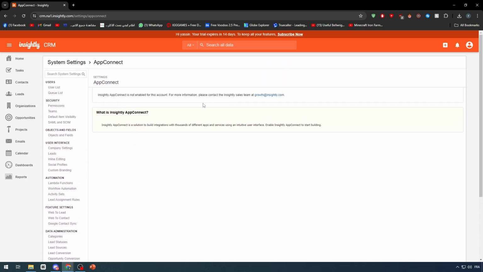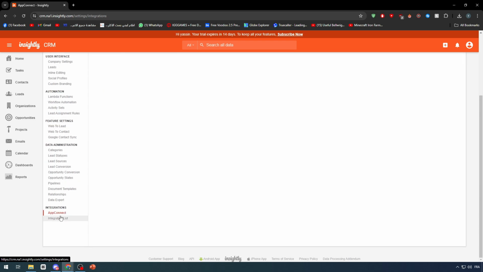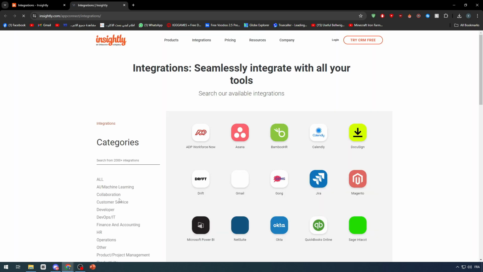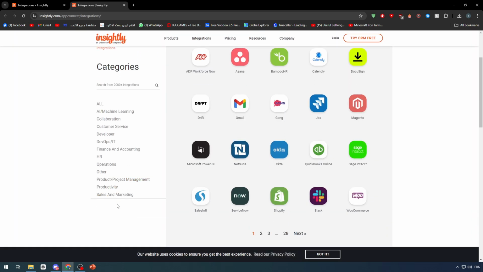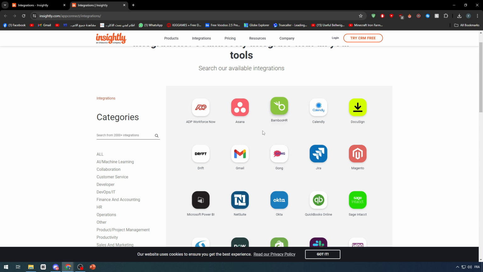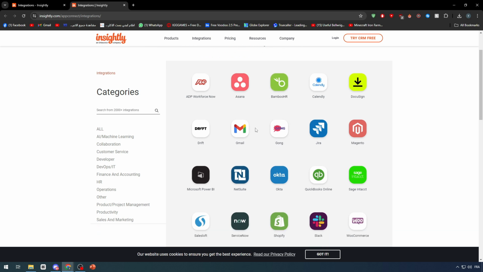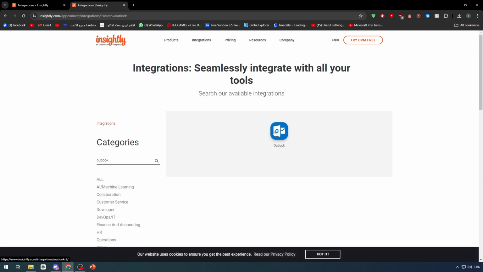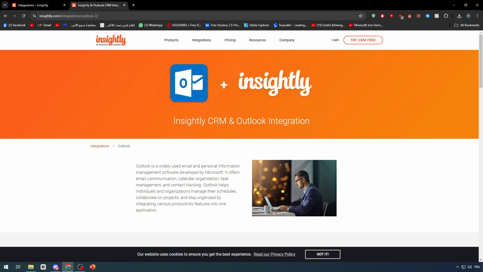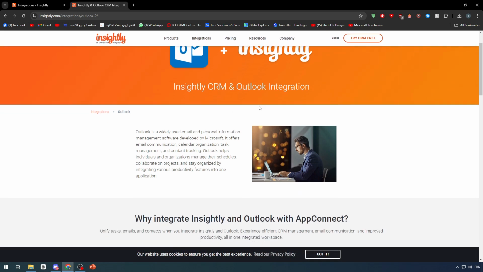As you can see, in case you didn't find the app that you would like, you can contact growthinsight.com, and here we'll have the integration list with most of the apps that you can integrate. Here we will have other apps we can integrate to. So for example, there is Asana, there is Gmail, Jira, Okta, and so much more. Let's search here for Outlook, and as you can see, here it is. So let's go ahead and click on it, and as you can see, inside the CRM and Outlook integration.